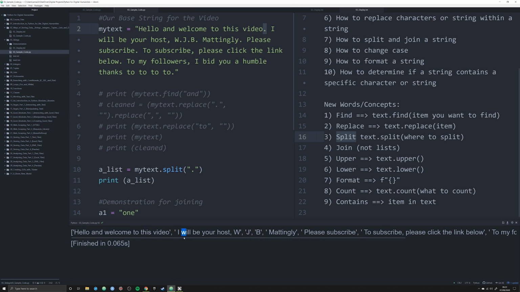But if we keep on going over, we'll see that the next item in our list is space, I will be your host, comma, W, because there's a period right there. And then there's another item in the list that's just J, and another item that's just B, another item that's just Mattingly. This is problematic. If I were to want to see a series of sentences in our text, this would not have achieved it.